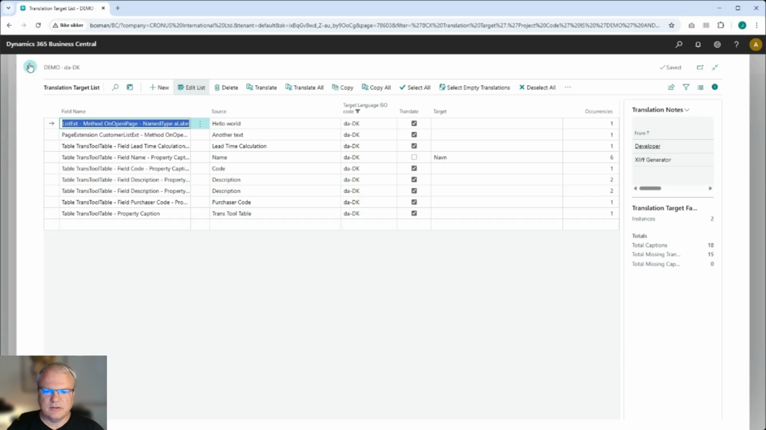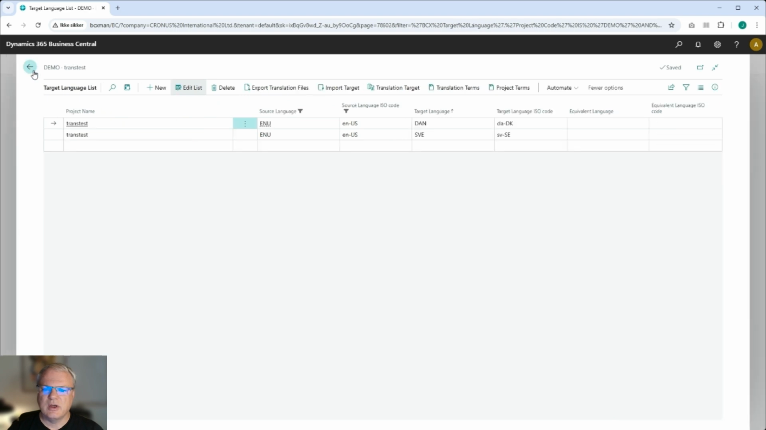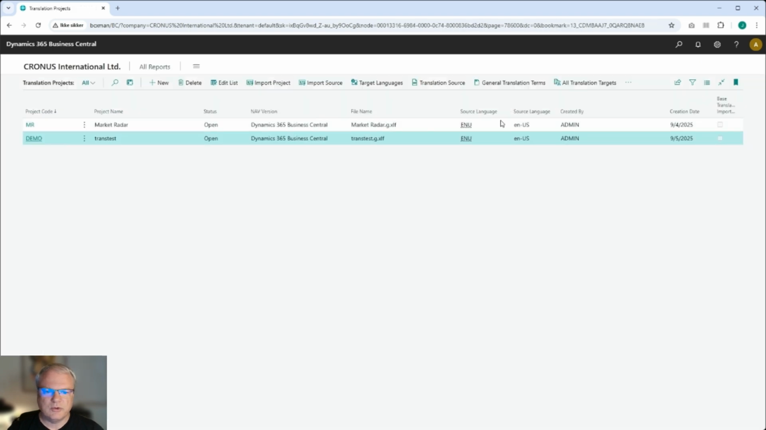We can translate the labels one by one. So just select one of the texts missing translation and click translate. And here we get the Danish translation for Hello World. There are different actions at the top that can help us filter and select missing translations. I can, for example, choose to just look at the empty translations. I could translate all the Danish missing texts, but it's much easier if we go back out to the project list.